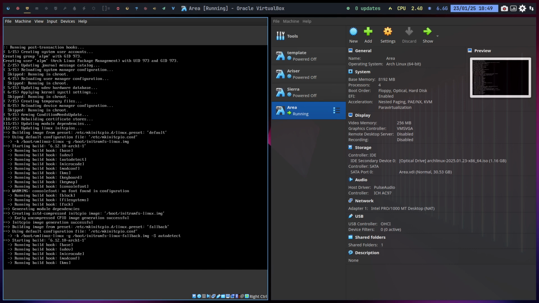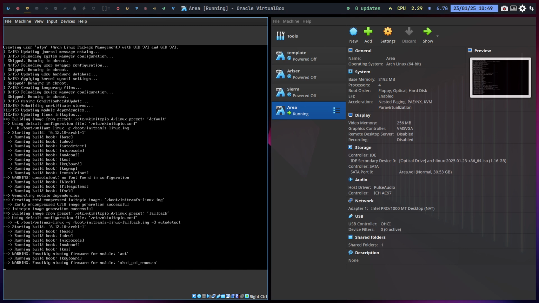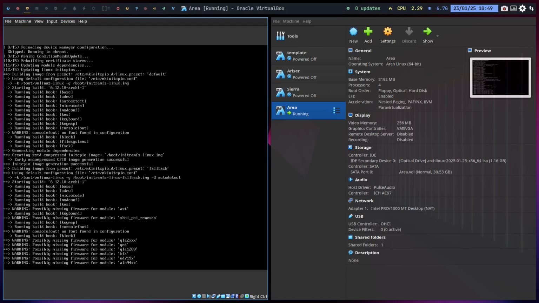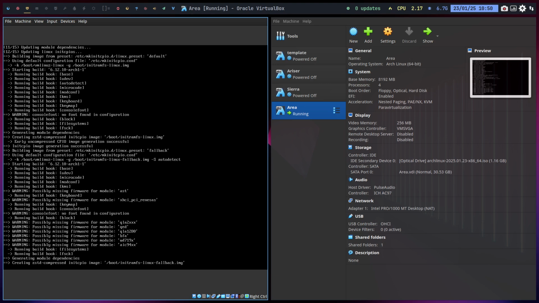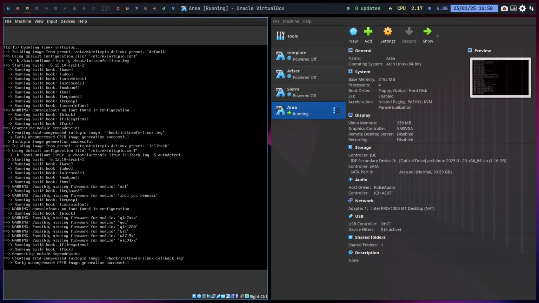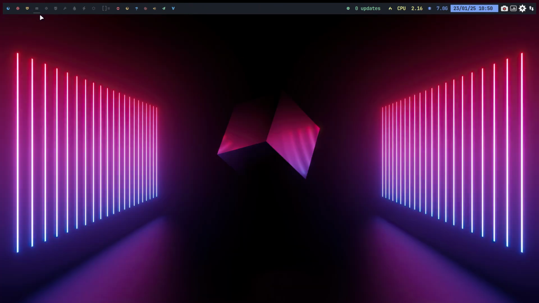Let's follow along a little bit. And where should we be right now? All this possibly missing firmware is not important unless it is. But it's not installed by default, right? There is something called, how is it called again?